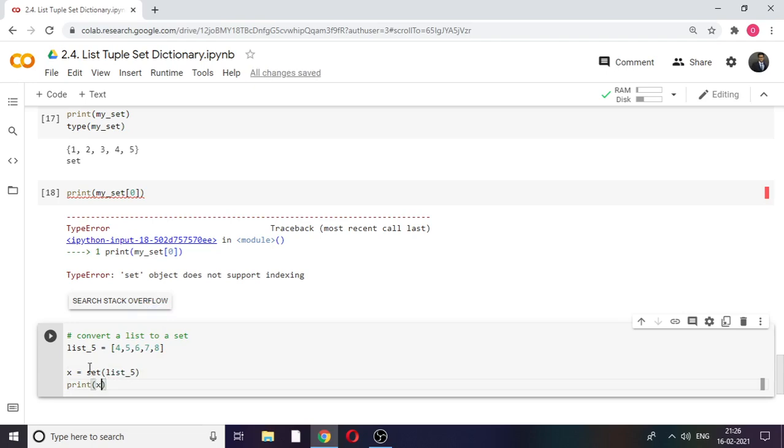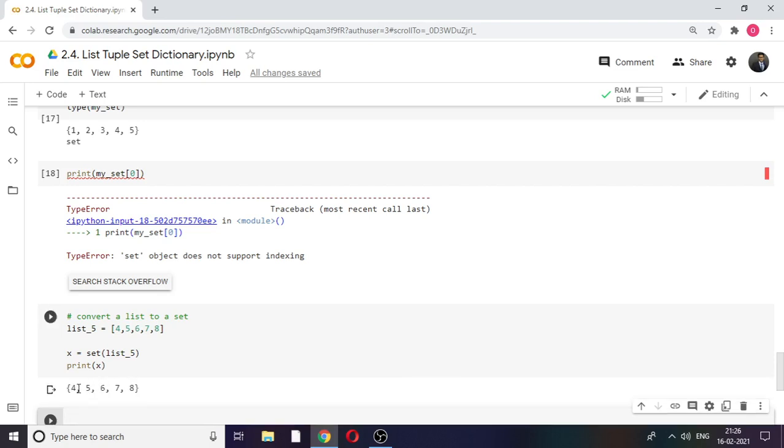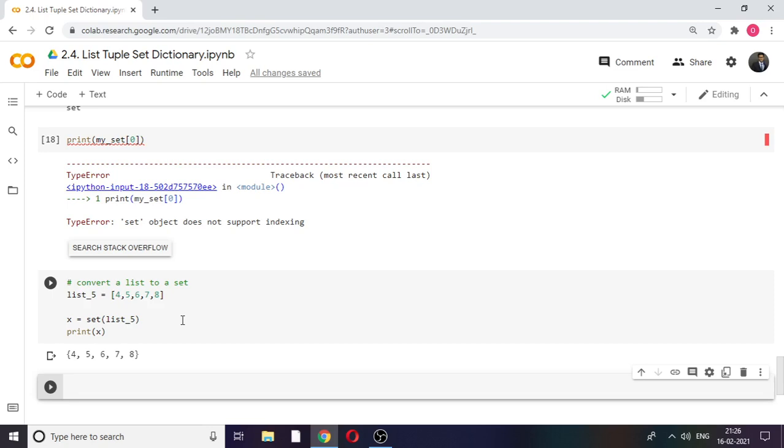What happens here is that we have a list and this list will be converted into a set using the set function and stored in the variable x, and now we are going to print this variable x. As you can see here, we got a set because we have curly brackets, and in the list we had square brackets. So this is how you can convert a list or tuple into a set. One important feature of set compared to list and tuple is that set does not allow duplicate values, whereas list and tuple do allow duplicate or repeated values.